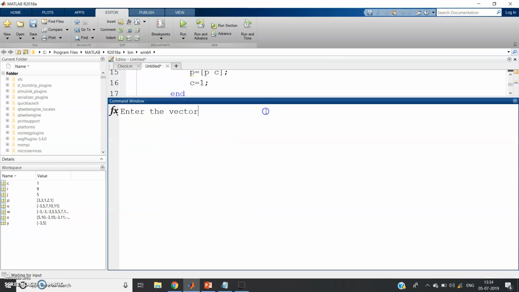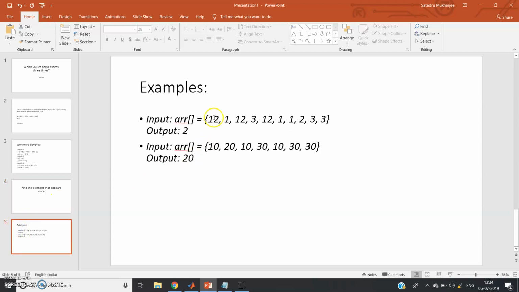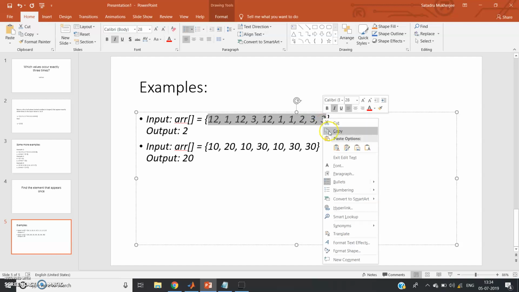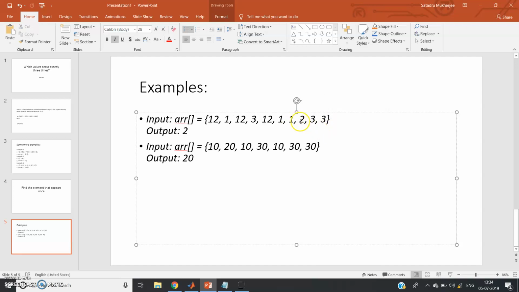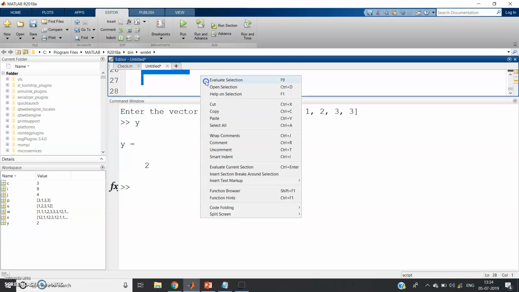So here let me take the input combinations. Here some input is taken: 1 2 1 2 3 2 1 1 2 3 3. Here only 2 is appearing only once, so the output should be 2. Let us check whether our code is working or not. So paste and then close, enter, you write y. See, 2 is the output, the code is working perfectly.